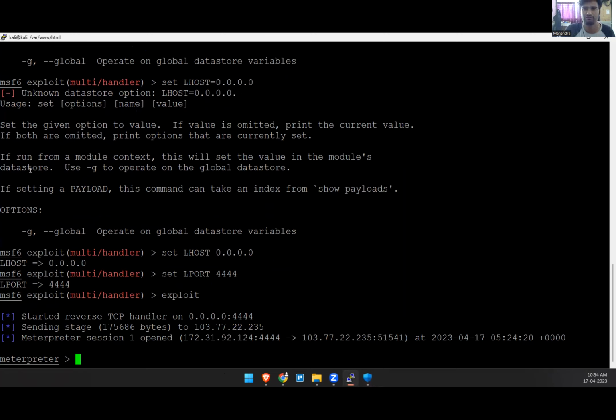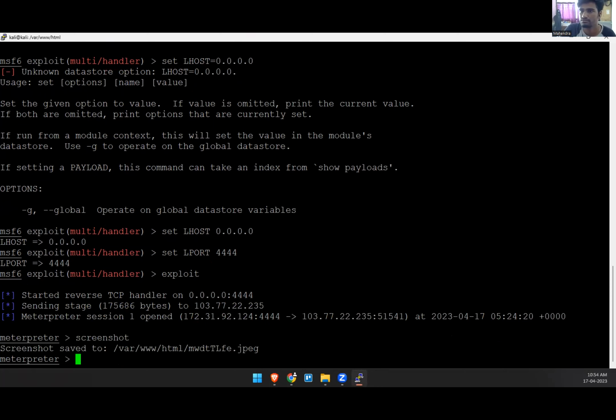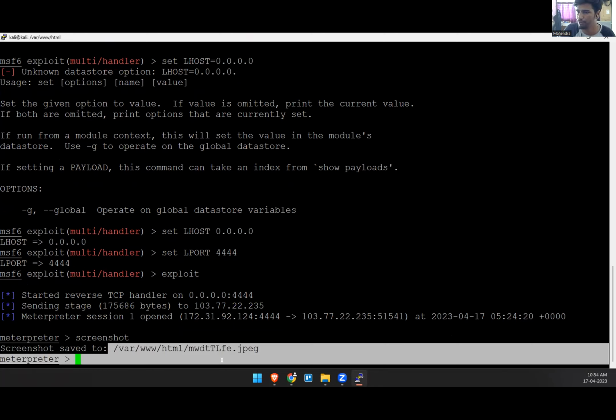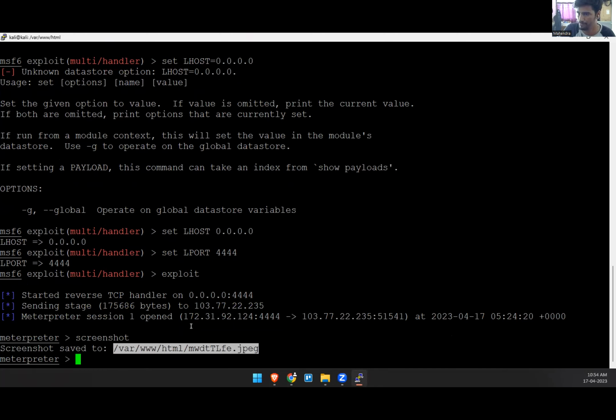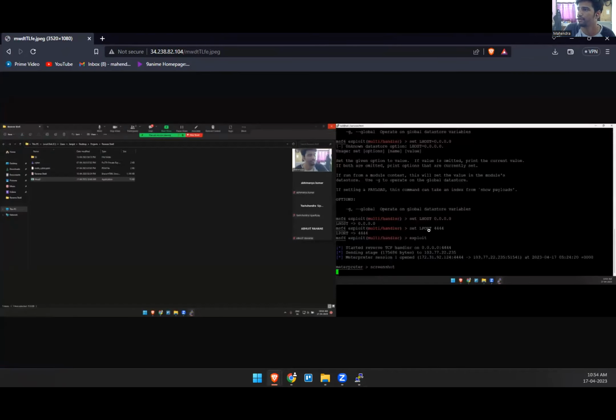So if I now want to take a screenshot of that machine, I just have to write screenshot, and if I hit enter, the screenshot is saved on this web page by this name. Here is the site. Here it is, no file of that name. I just have to refresh that page, and here it is. Here is my current session showing the screenshot.